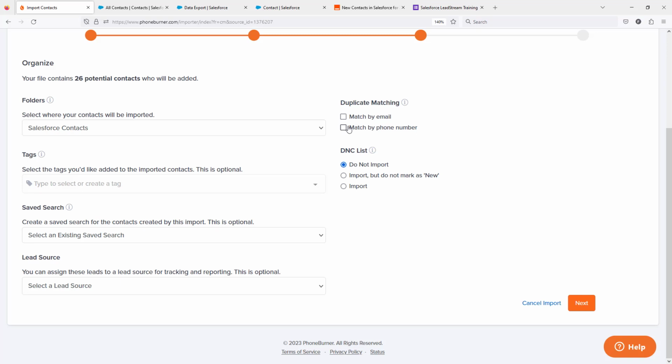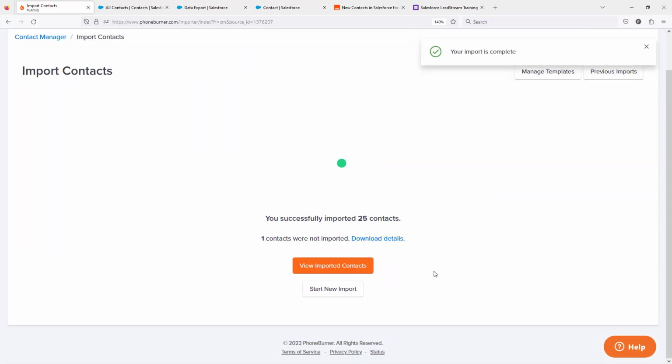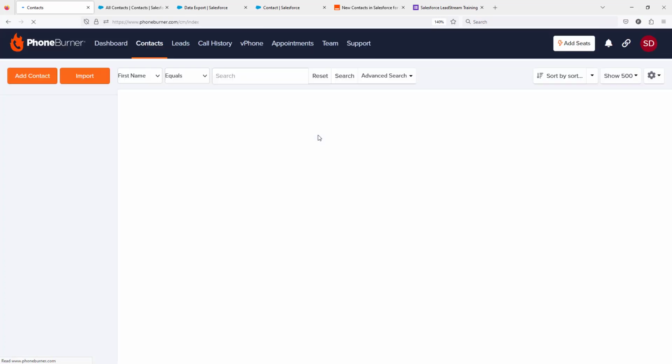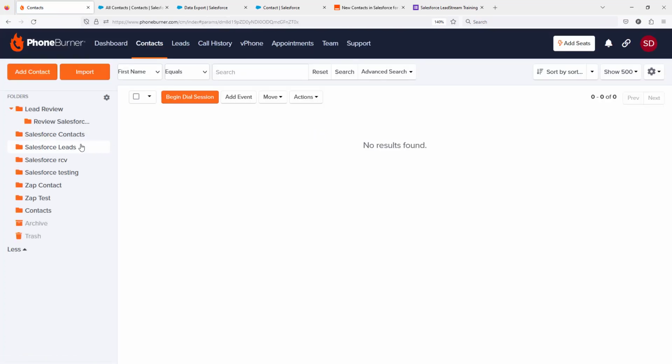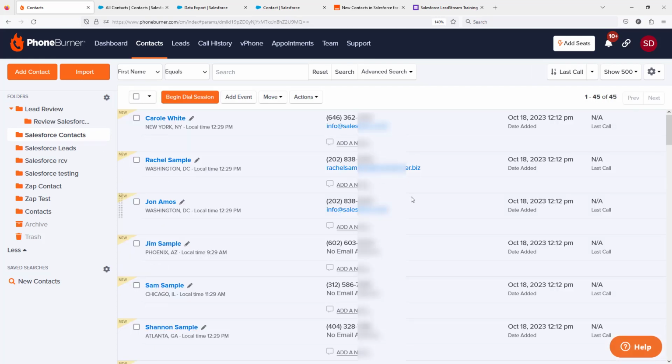I'm not going to select any of those options because I know these phone numbers and possibly the email addresses already exist in my PhoneBurner account, and I specifically want these records added. So I'm going to go ahead and hit next, and I'm going to import the file. Now my file has been imported. If I jump over to my Contacts tab in PhoneBurner and go to my Salesforce Contacts folder, we'll see that I now have another 25 or however many records added to that list.